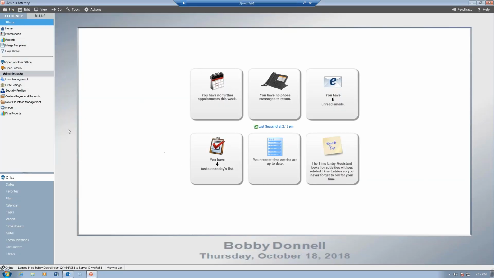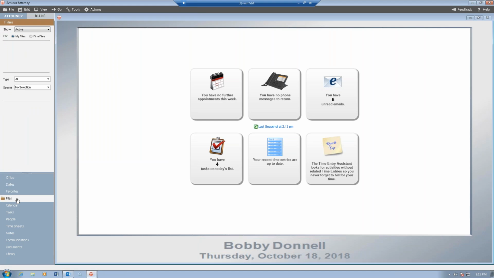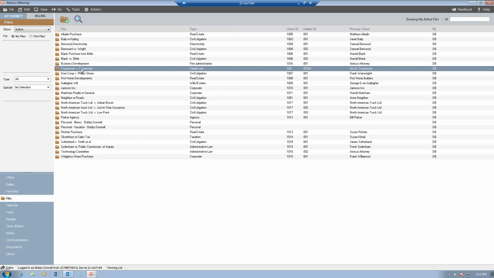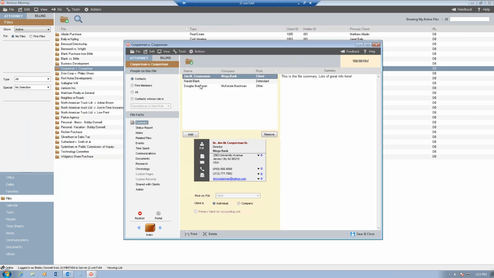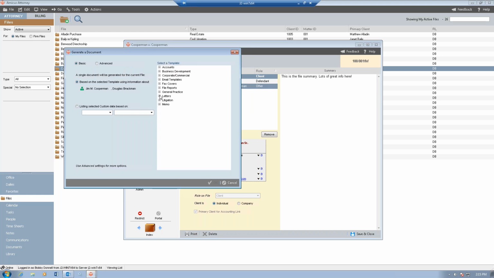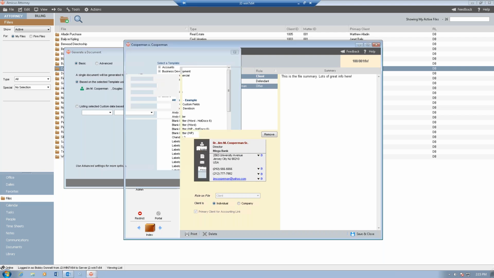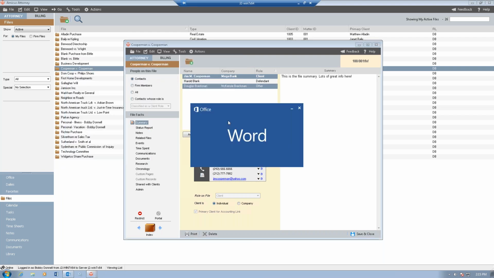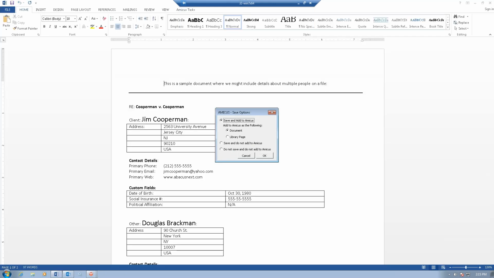So very quickly, before I turn it back over to Mo, let's just very quickly generate a document. So we'll go back to Cooperman here. And let's select two different contacts. So again, we've got Jim Cooperman selected and Douglas Brackman. So we've got essentially our first and our second contact. If we go now to Actions, Generate a Document, I've created a sample one here that just has a couple of those fields for the people on the file contact details, and it will then insert that into my Word document, which again makes it much easier for me to work on.